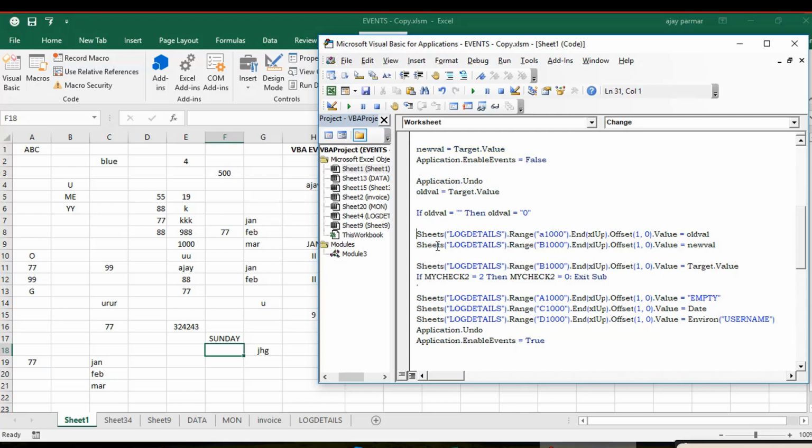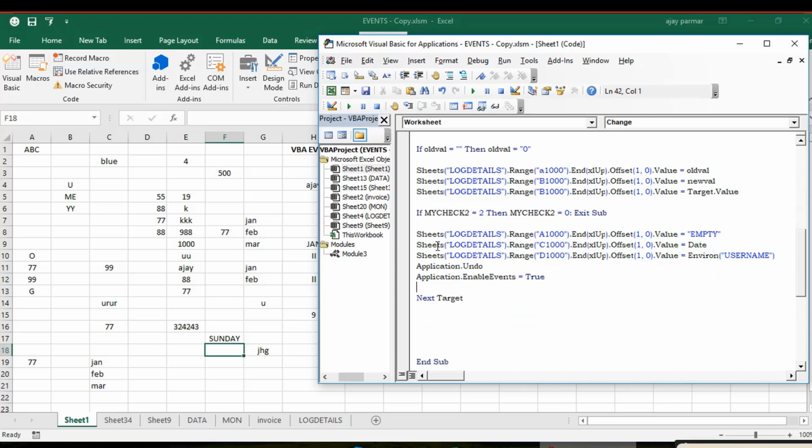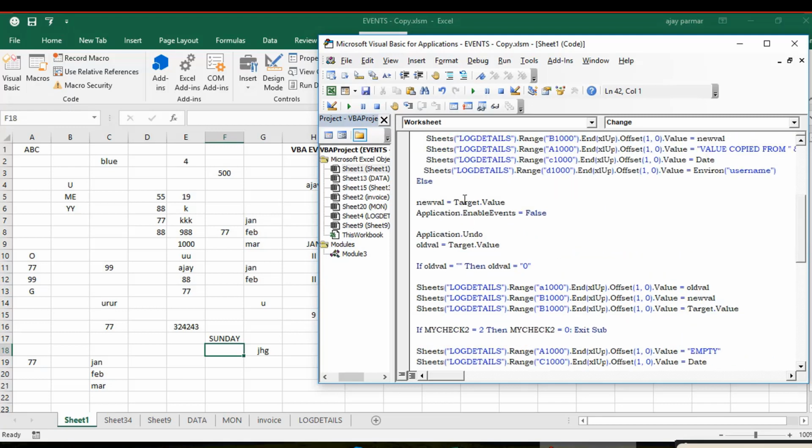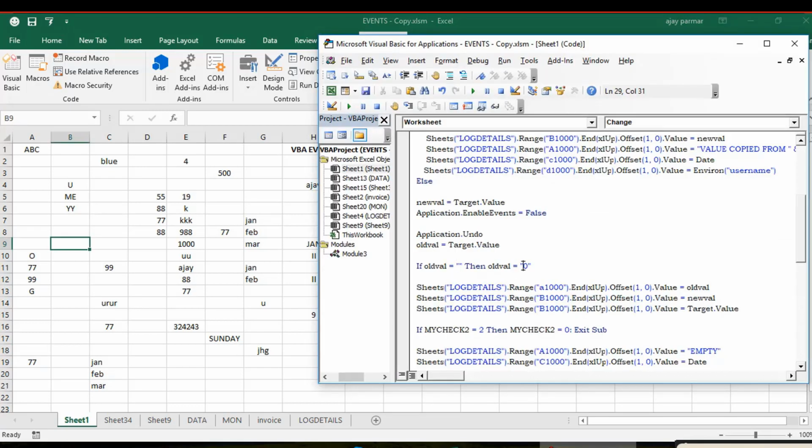So I have to recall what was happening here. We were saying that the new val should have the target value, and we make application enable events false, then we undo it so that we can have the previous value back. That gets in the old value. If the old value is going to be empty, which means I have written something on a fresh cell, then old value has to be 0. And afterwards we write this program.